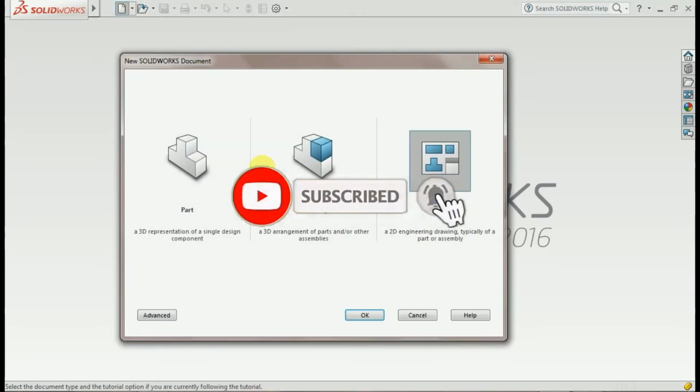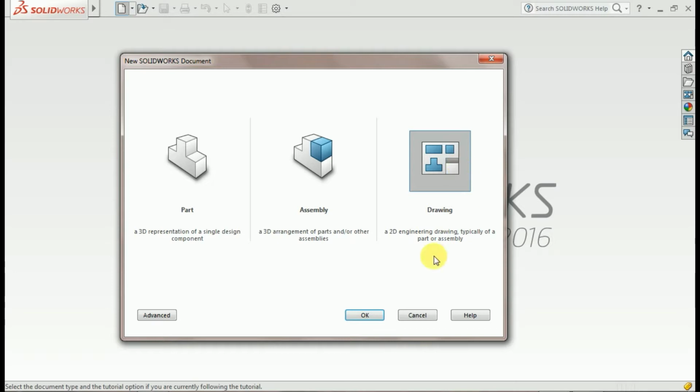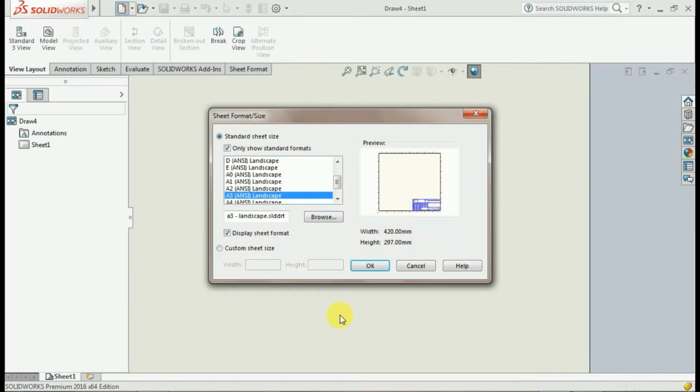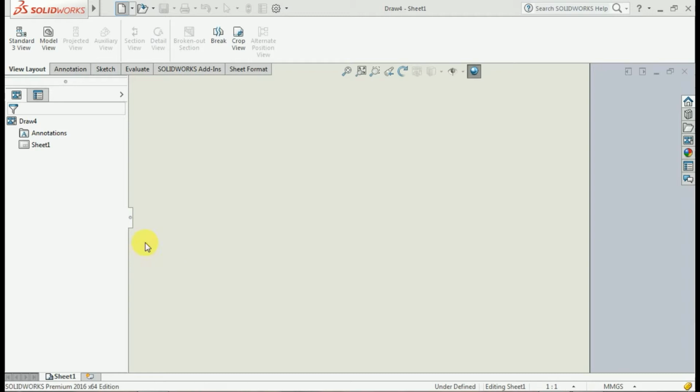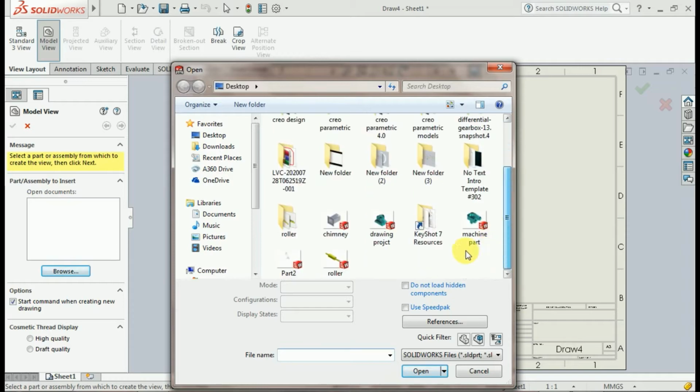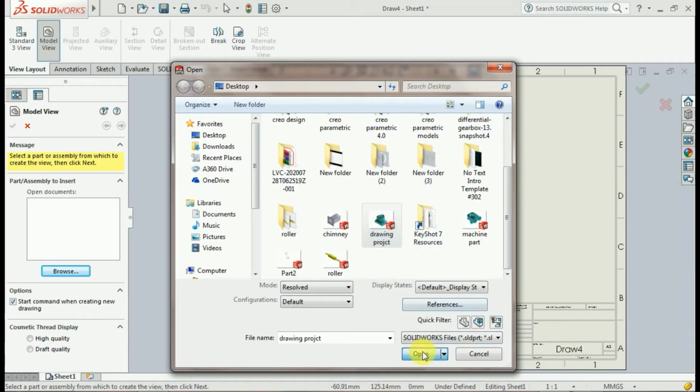In this video we are going to learn about the drawing module in Solidworks. So first of all we have to select the sheet size. You can select a sheet size of your choice, whatever you want, but right now I'm going to select A3 as my sheet size. Click A3. Now browse that part for which we are going to make a drawing. So we have to click on browse. Bring that part, select that part, open.